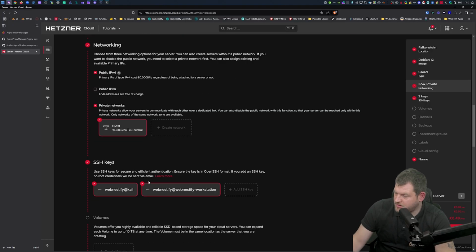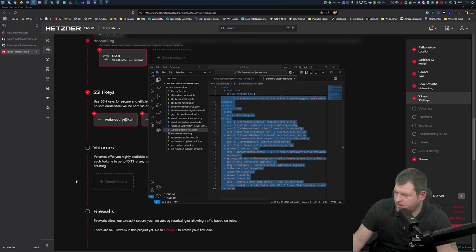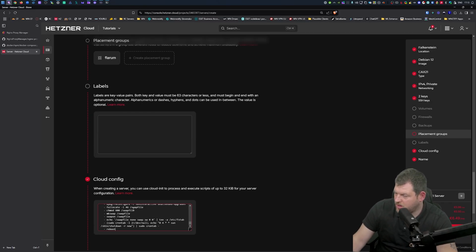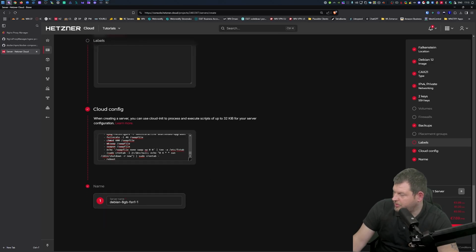So now we have this, and let me get my cloud init configuration file. So I have my cloud init, and what we can do is we can paste the cloud init file here. That will take care of the basic server setup, and you can enable backups, and now we can create and buy. And also npm.